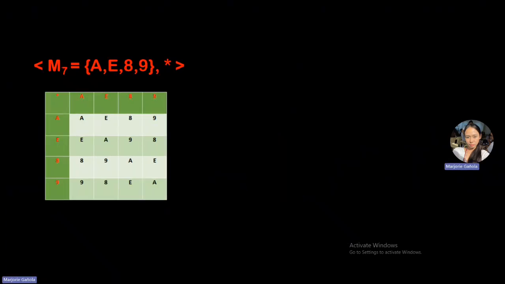Next is M sub 7. It is also isomorphic to M sub 4, 5, and 6. So it is indeed a subset of M.